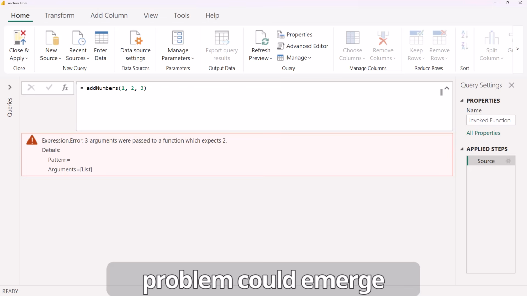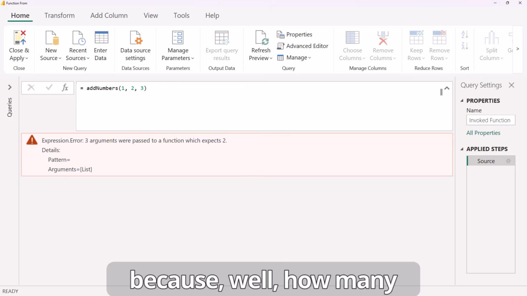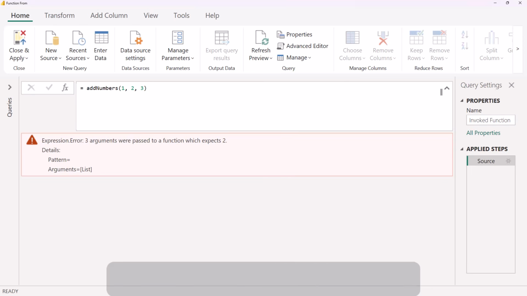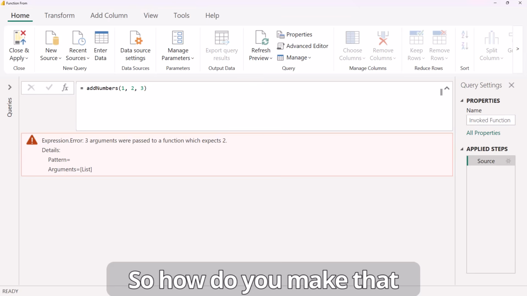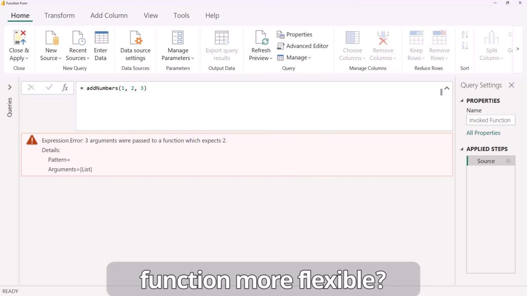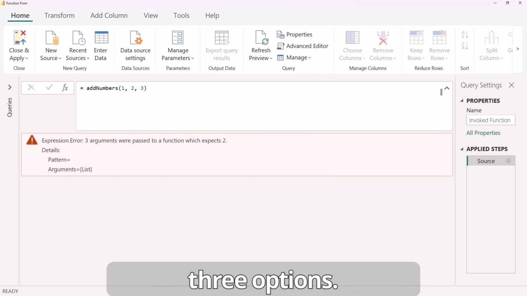But that's where a problem could emerge because, well, how many parameters? Today you may need 3, tomorrow 5. So how do you make that function more flexible? In this video, we'll explore 3 options.